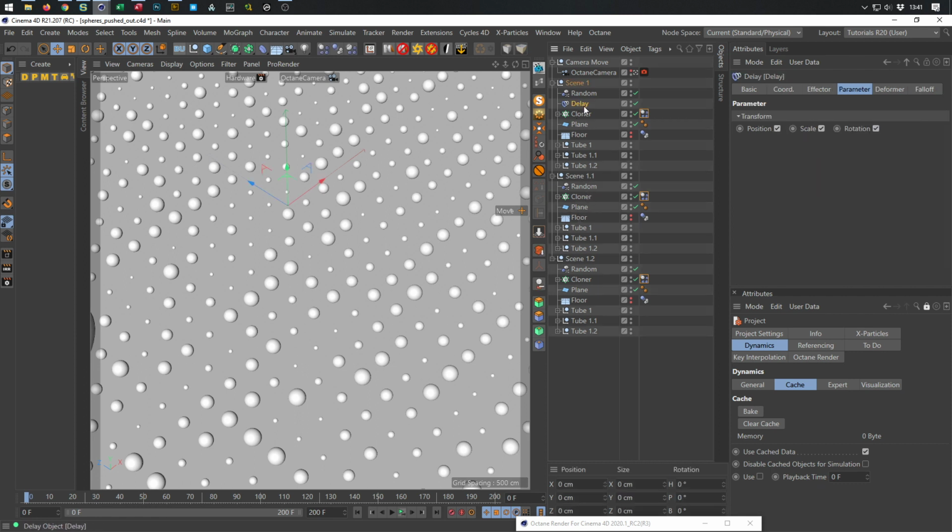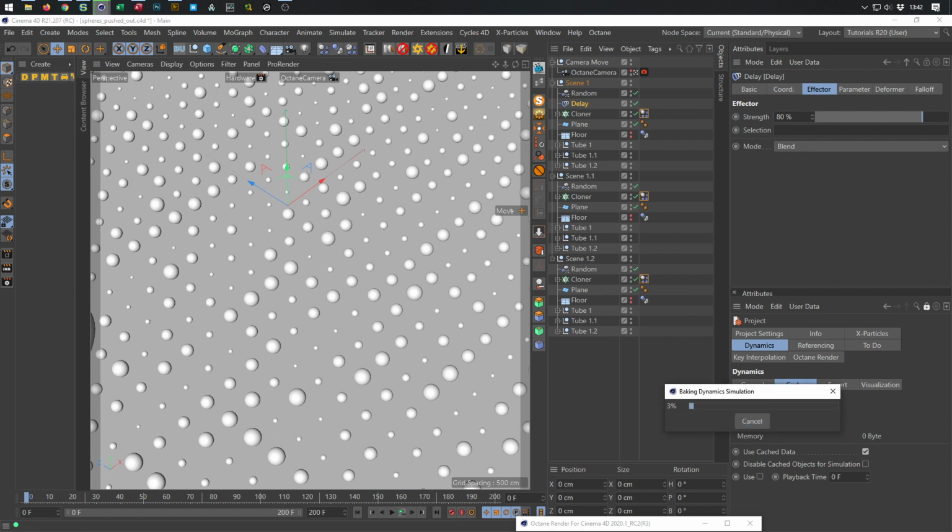Delay effector. I have the delay effector just on this clone. I can use the same delay effector here, and I can use the same delay effector here. So I have just once to set the delay effector. I'm bringing the delay effector to 80. And this should work. And I make another caching. See you in a second again.